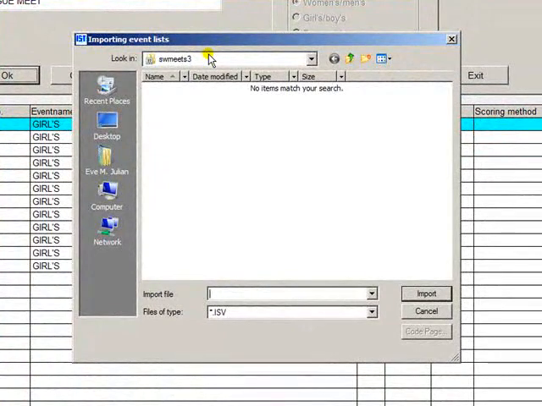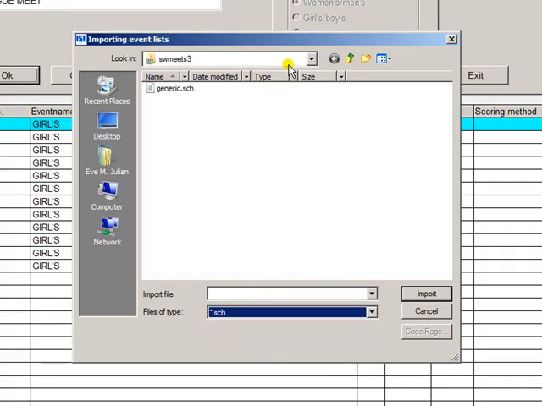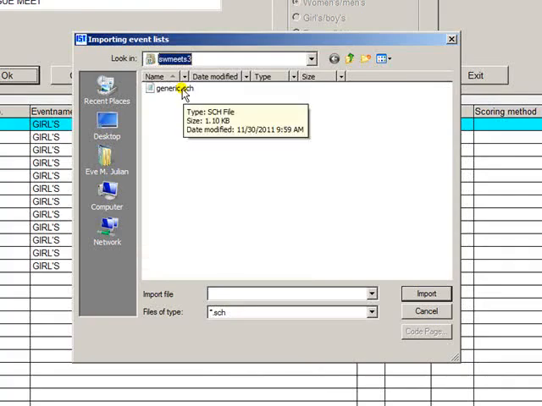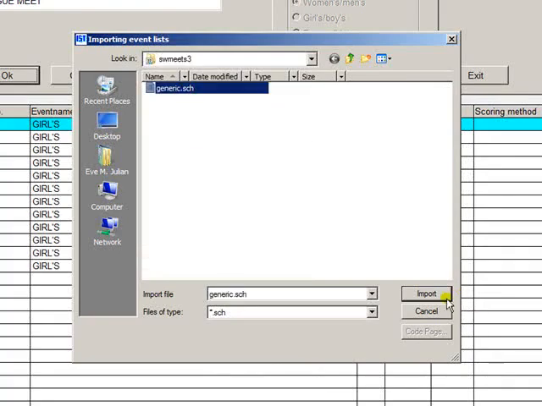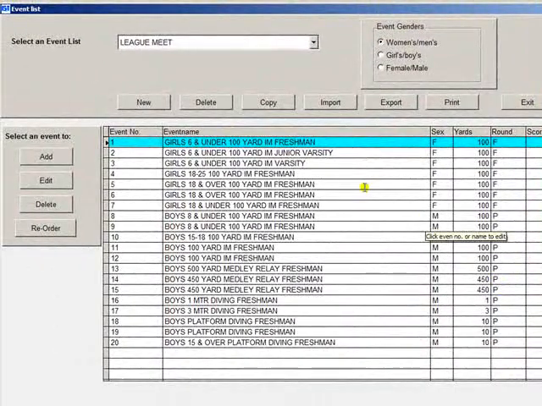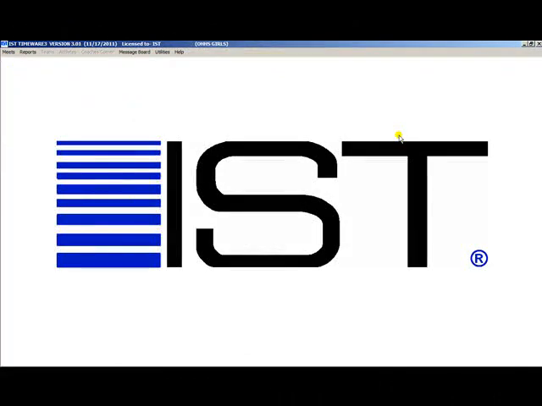In the Importing Event Lists window, change the files of type to .sch. Navigate to the HyTek SW-Meets3 folder, select generic.sch and click Import. Now check the events to verify that you have imported the correct event list. If you have the Alpha Scoreboard interface from HyTek, you can go ahead and create a start list in Meet Manager. If you do not, we'll move on to setting up a meet.